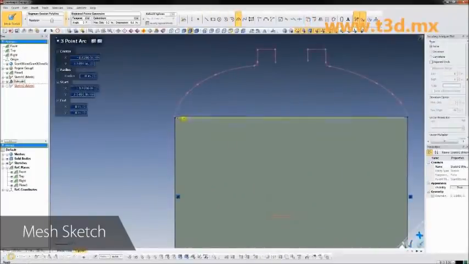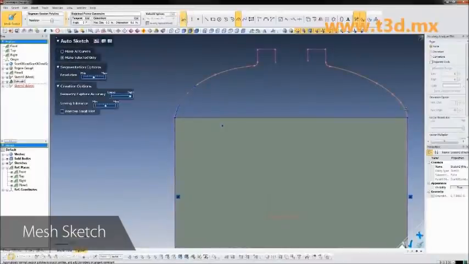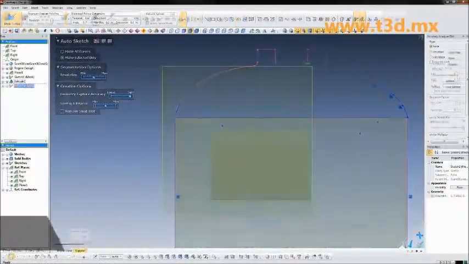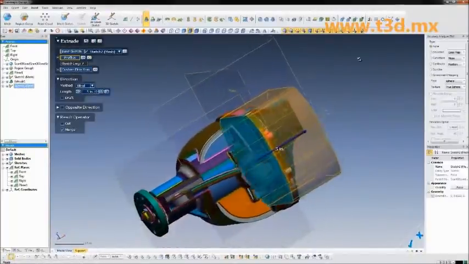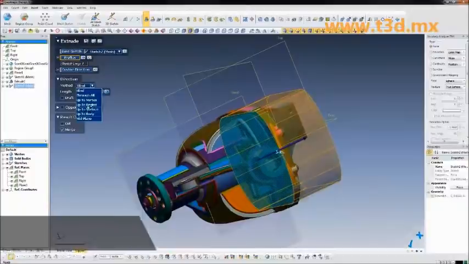The Accuracy Analyzer is available to highlight the deviation between sketch and scan, so you'll always know just how accurate you are. After we've made the sketch, we can extrude it to make a feature. Notice how the extrusion automatically snaps to the right distance based on this region on the scan data.